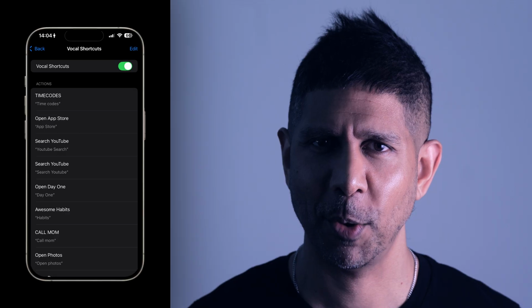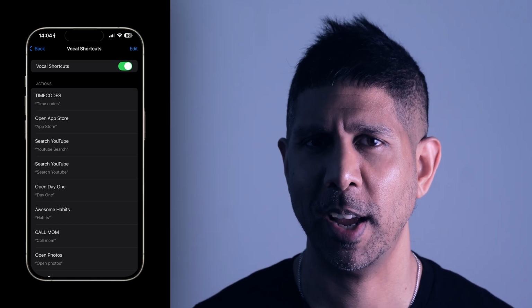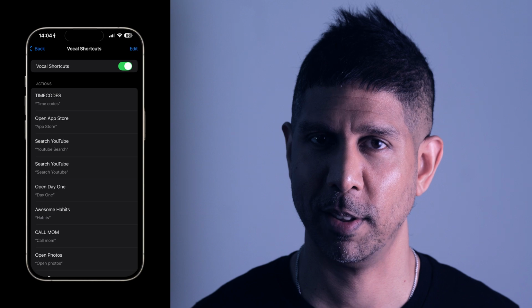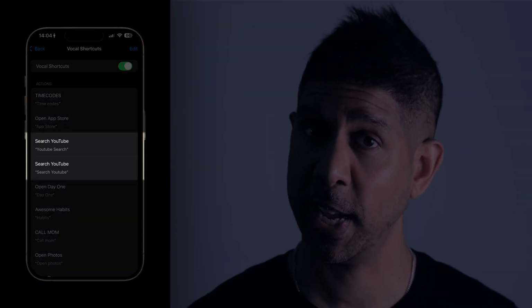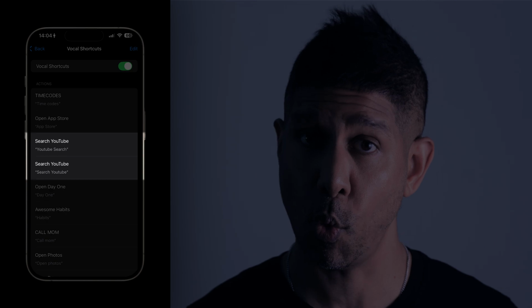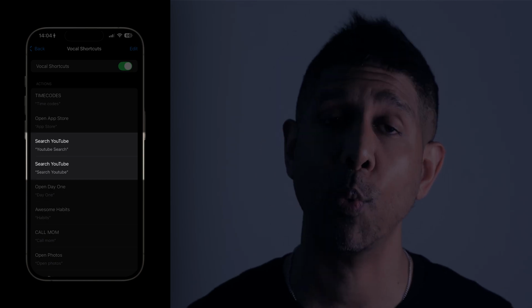Oh my God. And once again, I just want to mention that I created 2 separate vocal shortcuts that link with the same shortcut from the Shortcuts app. So by saying YouTube search or search YouTube, either way works.